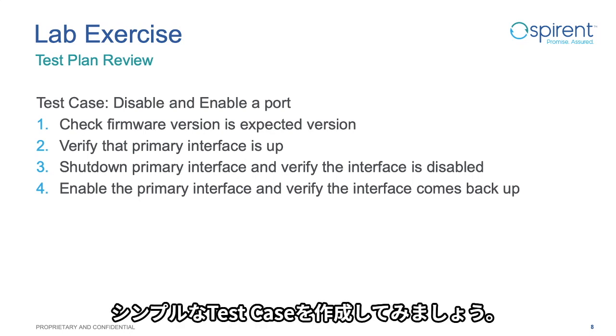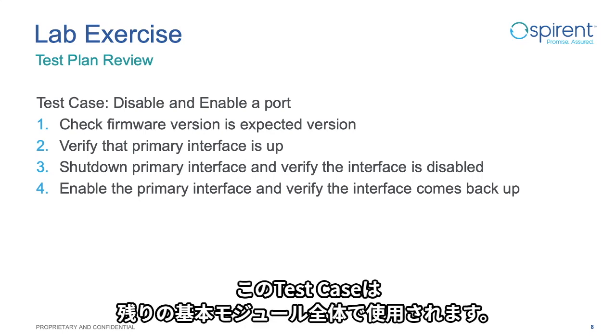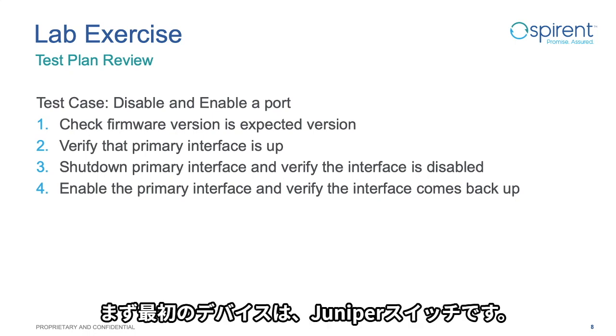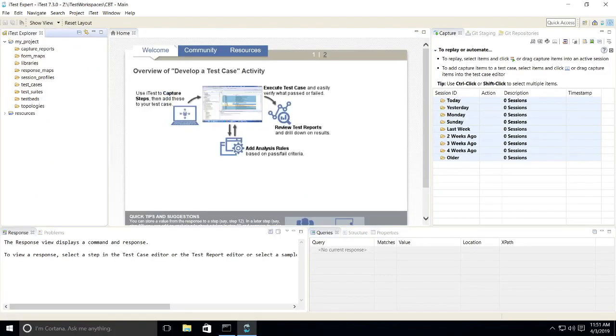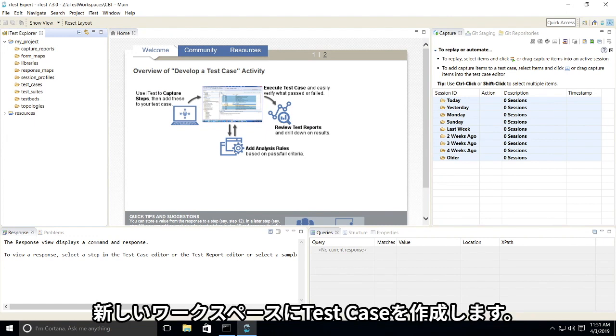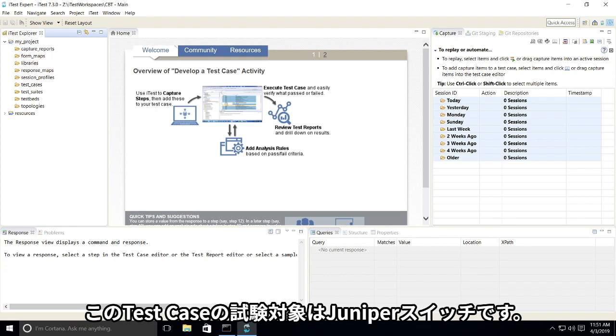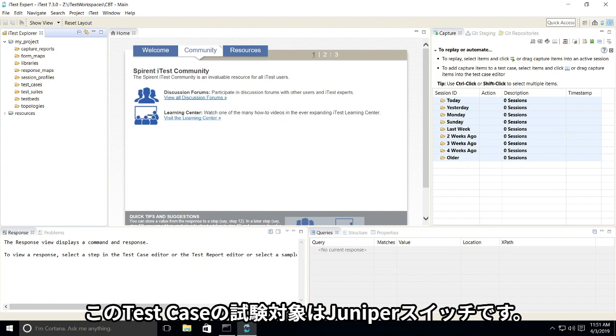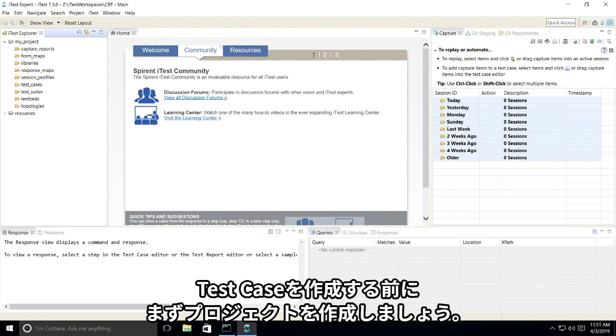Now we will begin to build a simple test case. This is the test case we will be using throughout the rest of the fundamentals modules. Our first device under test will be a Juniper switch. We are in a brand new workspace with none of the underlying projects we need to develop our test case. We know what our test case is. We also know that we're going to be using a Juniper device as our first device under test. So let's create the projects we need to develop our test case.